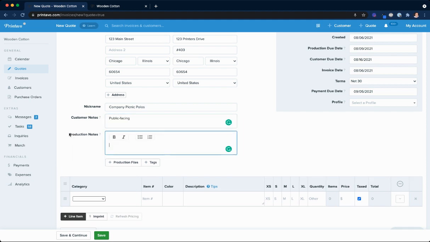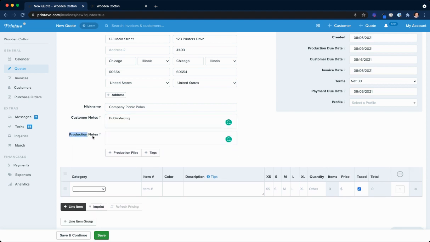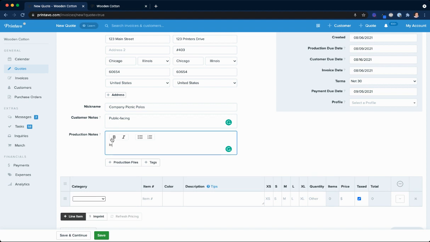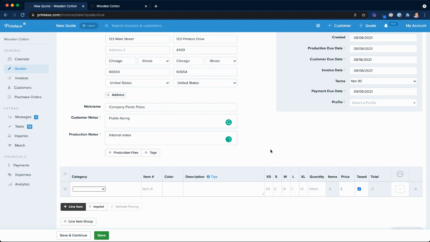Next, you have your production notes. Again, it's got the word production in the field, so this is going to be internally facing only. I'll just put internal notes here. And again, the customer will not see this field ever unless they happen to be in the very specific circumstance where they're looking over your shoulder while you're looking at their job, logged into their Printavo account, right? So it's for the shop side only.